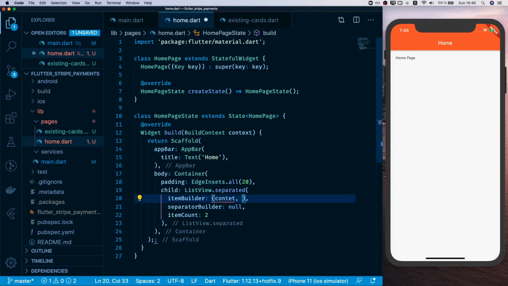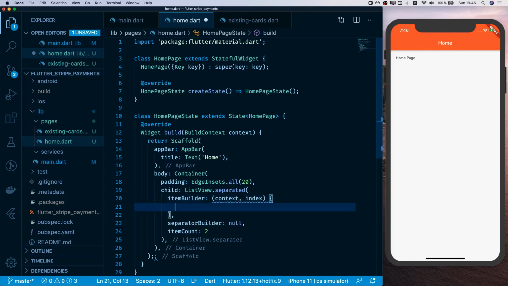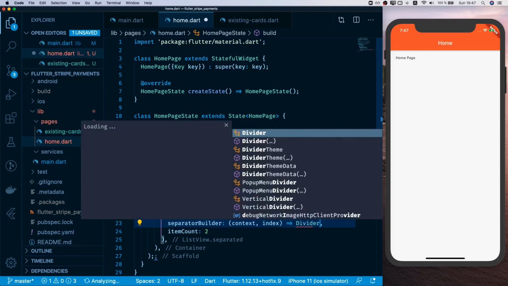So we'll have context and we'll have index. And from here, I'm going to return the element that we are going to create. But before that, let's talk about the separator builder. So this also requires context and index, and we can basically return a Divider from this one.